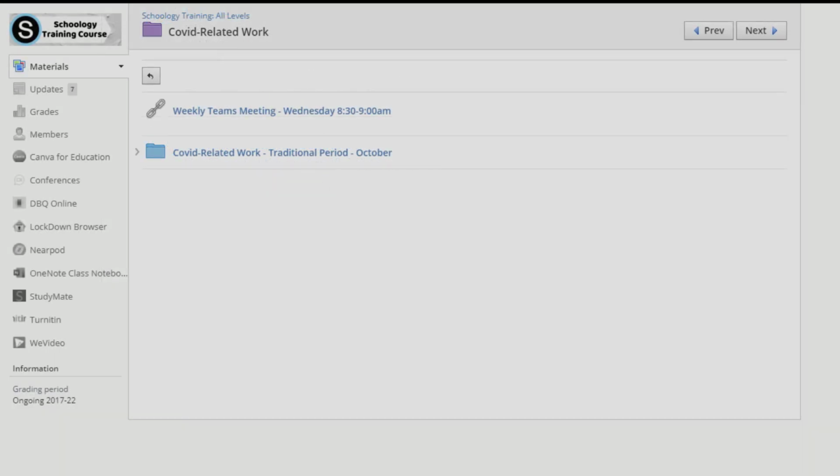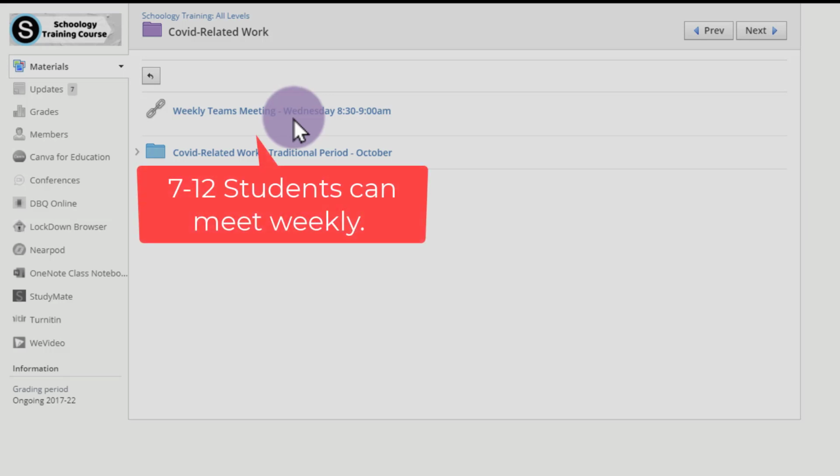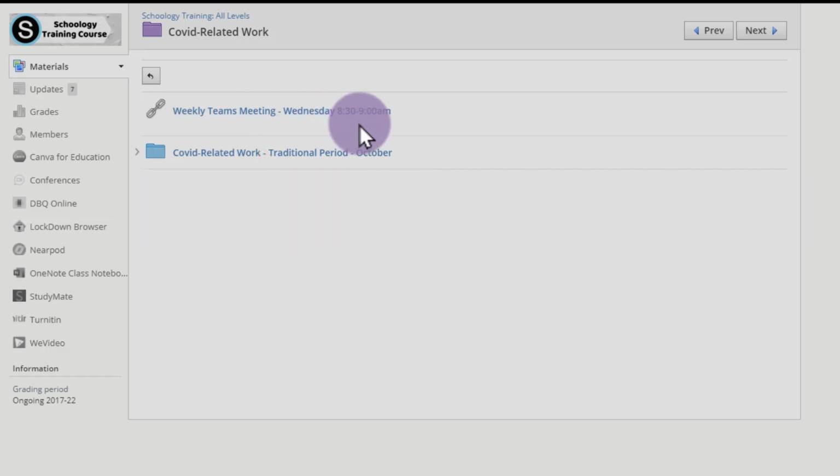Once I click in the folder, I'll see a couple different items. First, I'll see my Teams link. If I am a 712 student, I will see a weekly Teams meeting letting me know the day and time that my teacher will be available on Teams. Please note that attendance in these Teams meetings is not mandatory, but this is a great way for you to get some help if you need it.